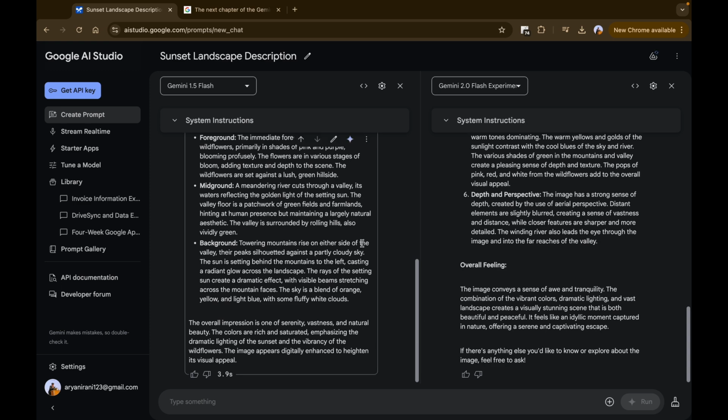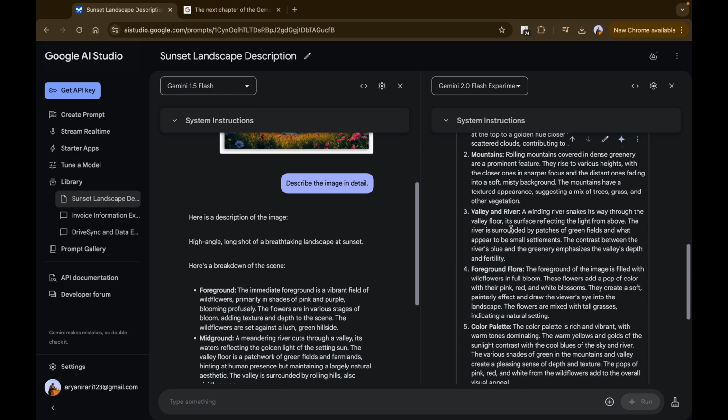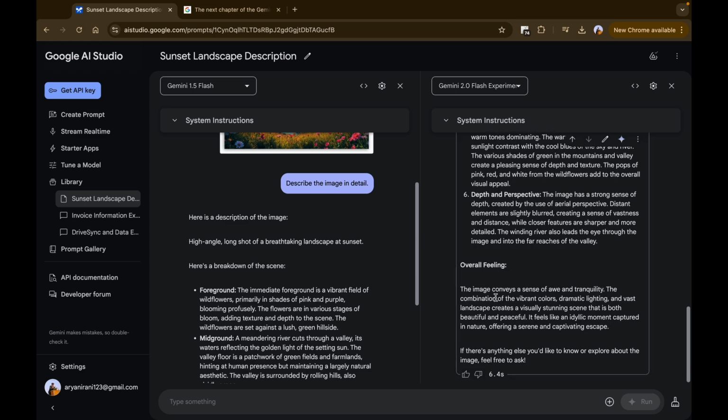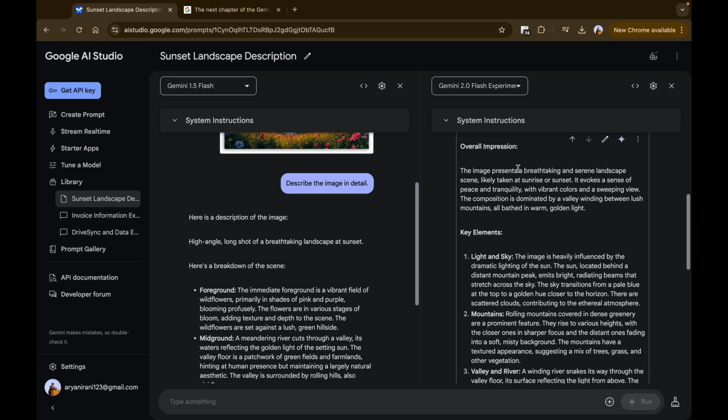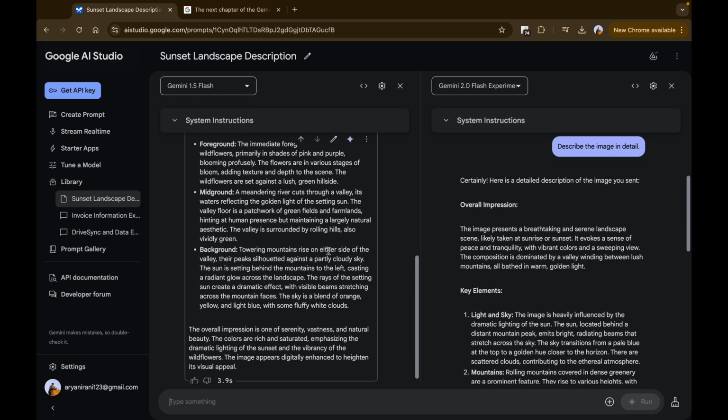As you can see, there's a huge difference between the 1.5 flash output and the 2.0 flash model output. You can see the token count's much bigger. It has taken a few seconds here and there, but it's given a beautiful output by giving an overall feeling, key elements, overall impression, etc. So you can see the 2.0 flash model could perform better. That is still subjective to the use case that you're using.